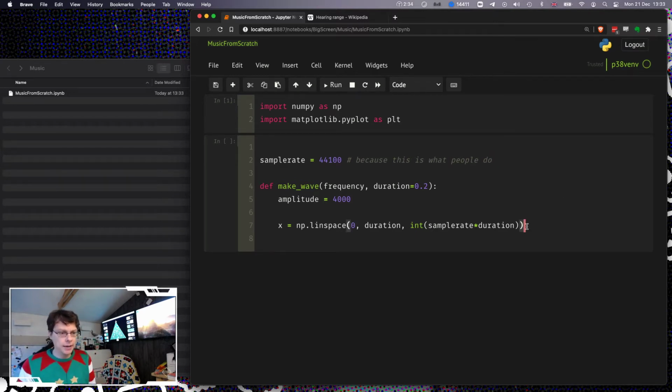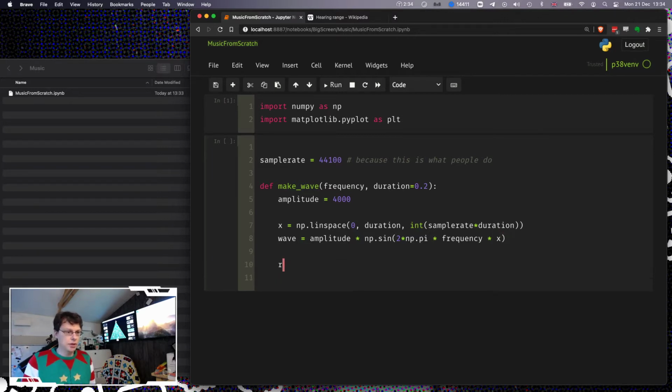Now it's interesting, the sample rate basically sets the maximum frequency that you can render when you're creating digital analog signals. That's basically going to create my space, and then we go to wave equals the amplitude times np.sin 2 times np.pi, because there's 2 pi radians in a frequency, times the frequency times the space that we just made, and then we're going to return that wave like that. That function will basically make us a wave.